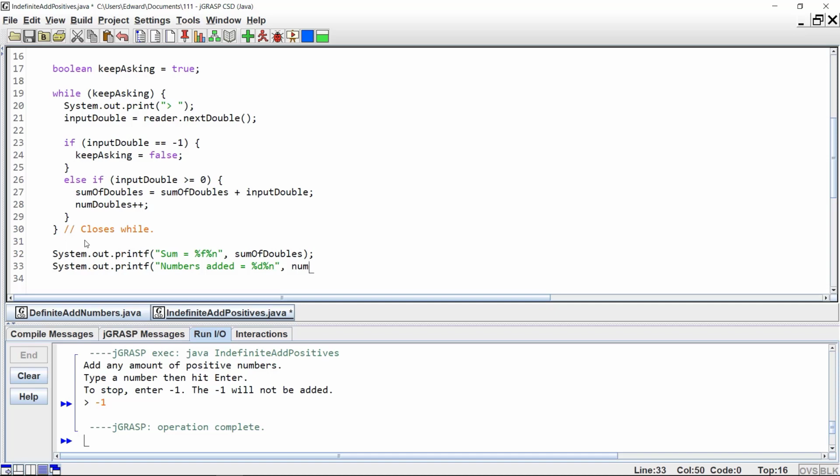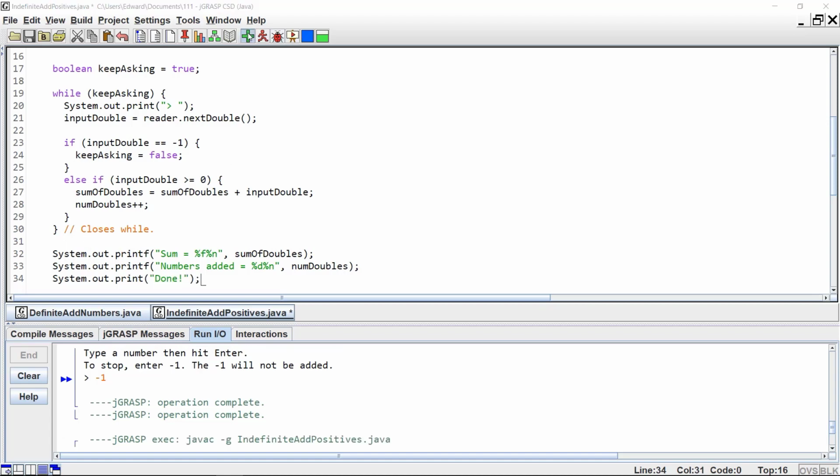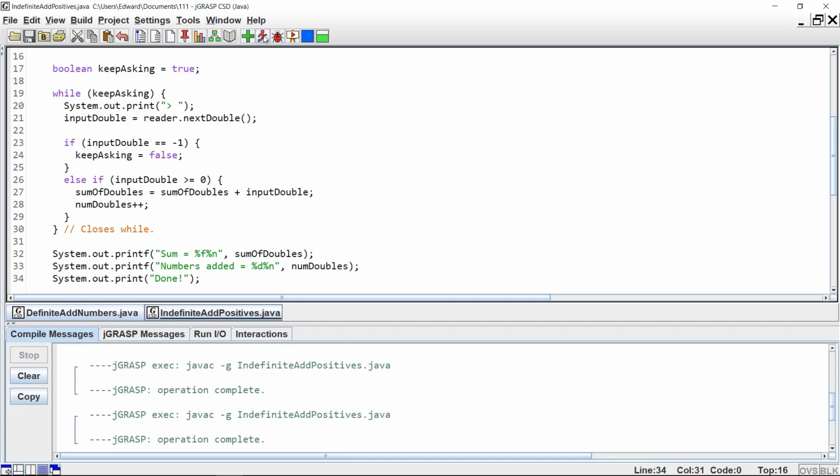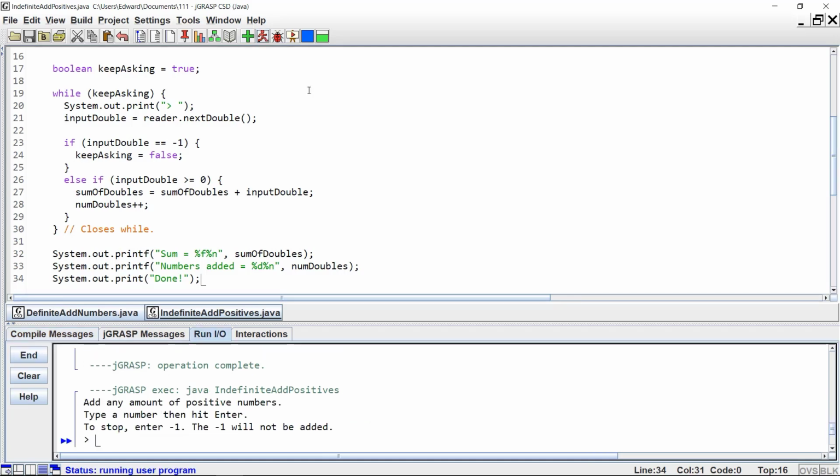And that will be num doubles here. And then let's also output a message, done. All right, so let's recompile and then run. Add any amount of positive numbers.